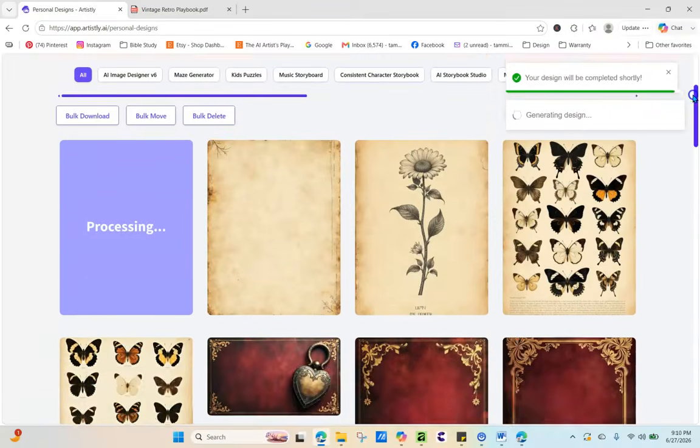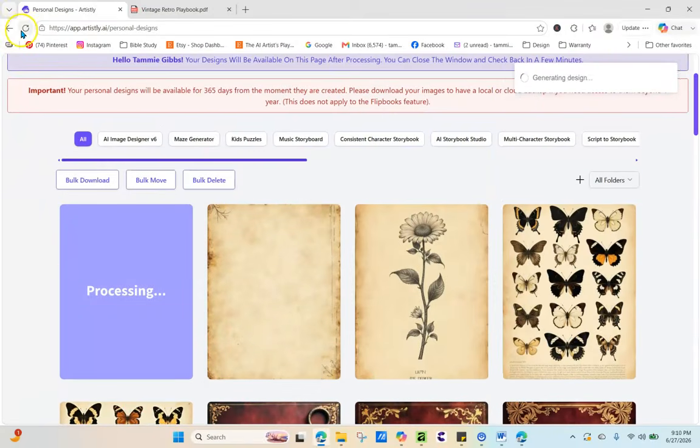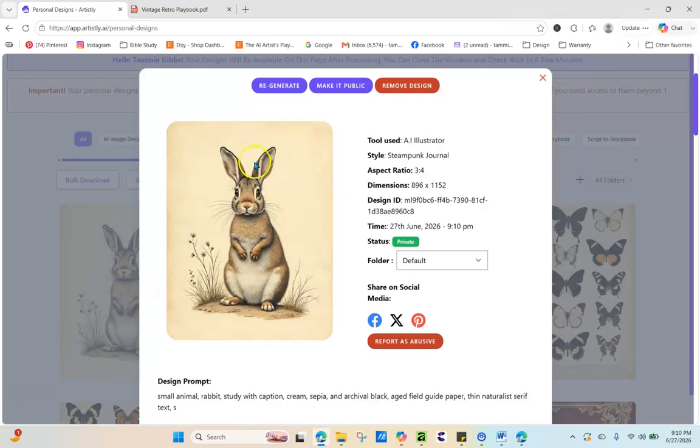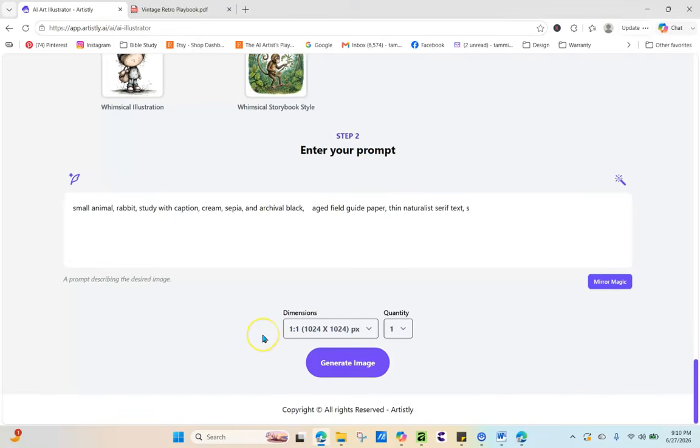That's where you come in. I can give you all of the little ingredients, but where your art comes in is the way you use them. See? Very good. Beautiful, vintage looking animal. Now, the caption, it didn't give us a caption. It didn't automatically come up with one.